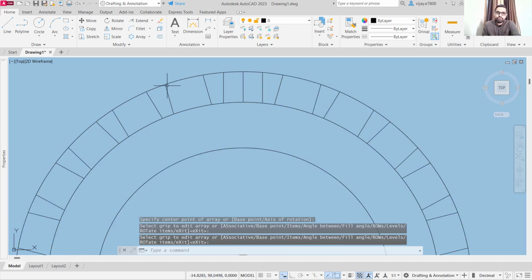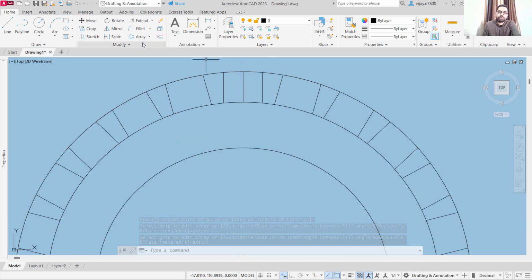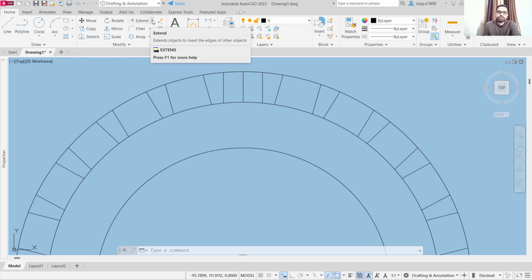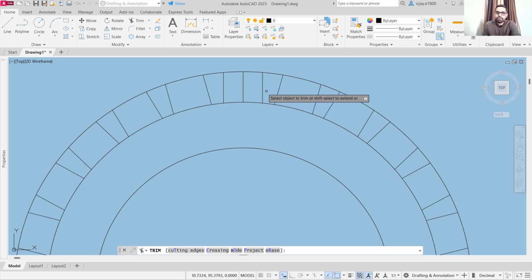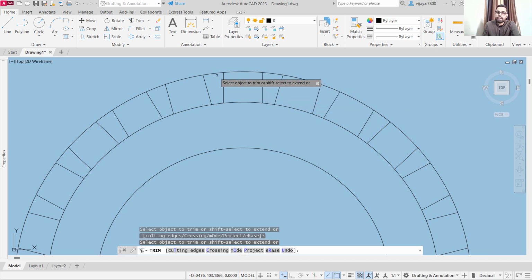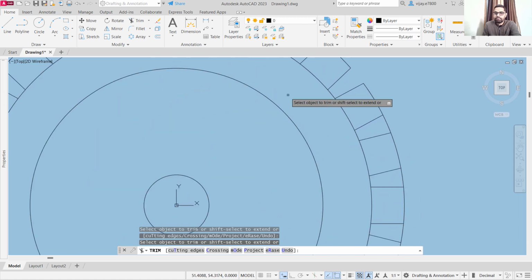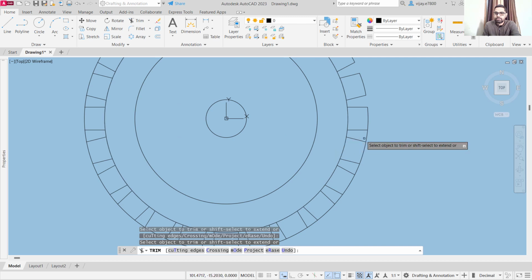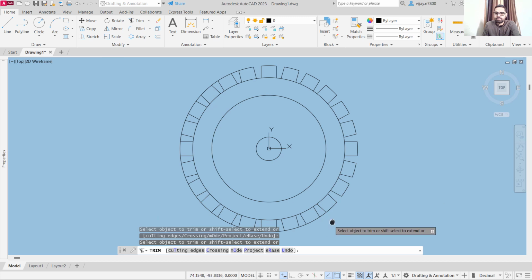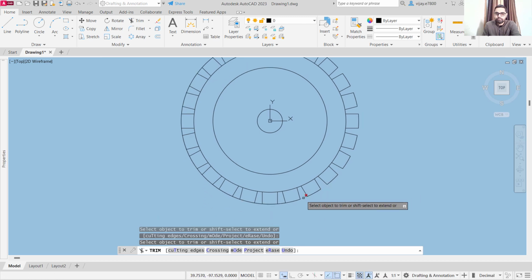Now what do we need to do here? We will trim the non-required portion here again. So select trim command instead of extend, use trim. First we'll remove this particular line, then we need to remove these portions that are there. Now once we are done removing them, we will copy this particular wheel to another location by reducing its scale. Just remove these portions that we do not need.